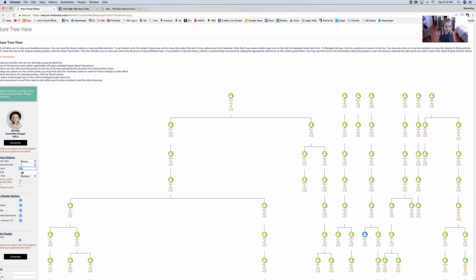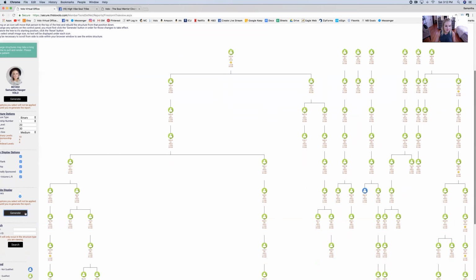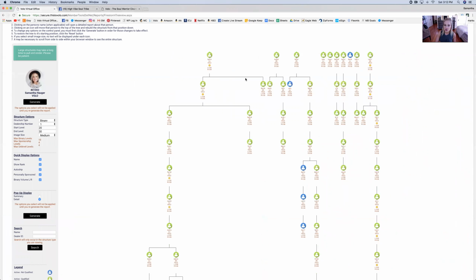So I hope that helps you to understand, and you can go down, down, down. I can go from 20 to 30, and I can just keep going down. Not everybody's organizations will have this much depth, but it will be something that will happen eventually, and it is good to get familiar with this so you can better help your people.